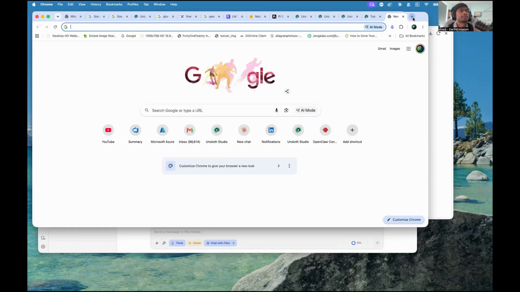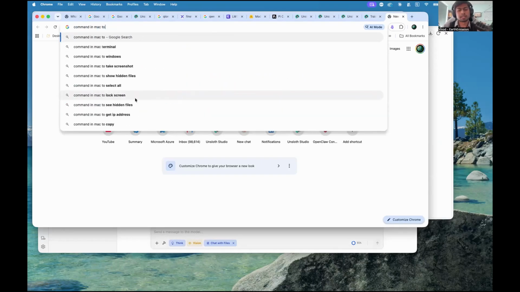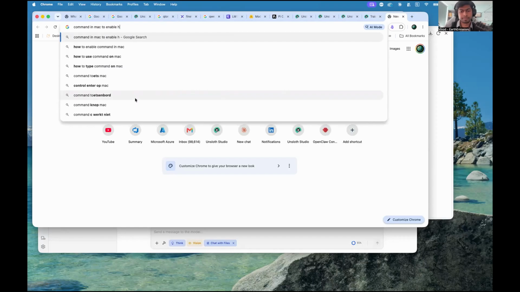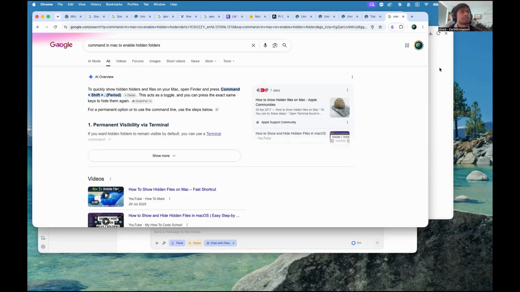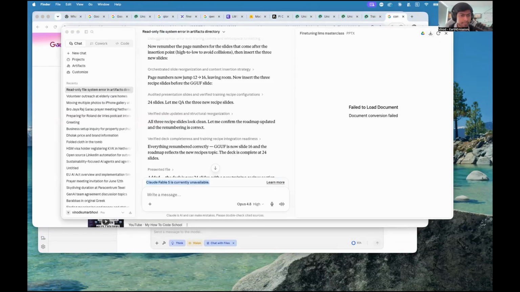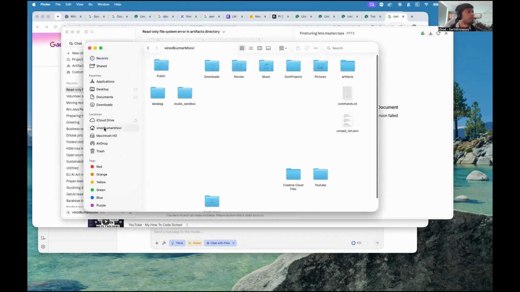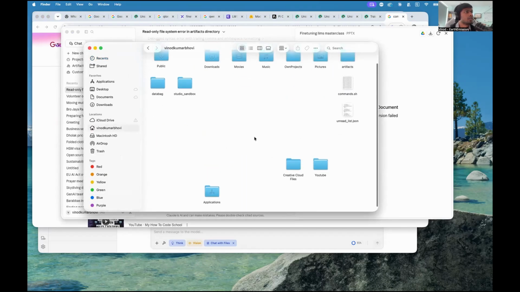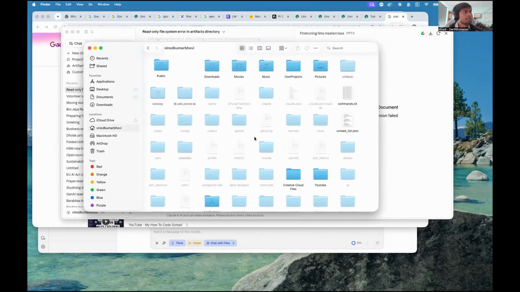I think it's Command in Mac to enable hidden folders. Command Shift Period. I always forget that. If I click on Vinod here, Command Shift Period. Oh, there it is.